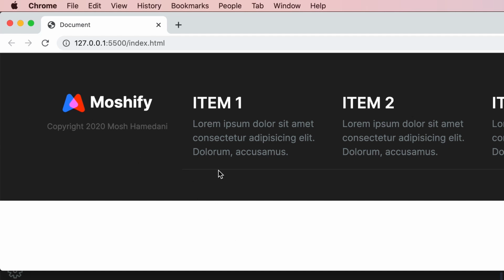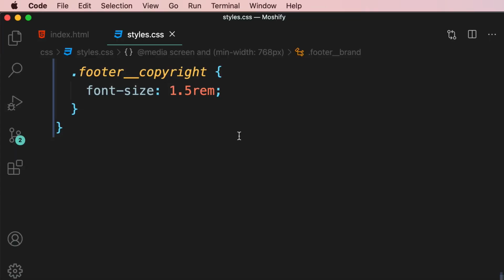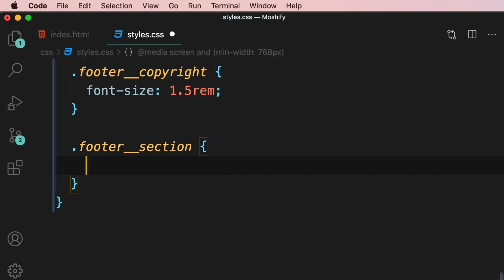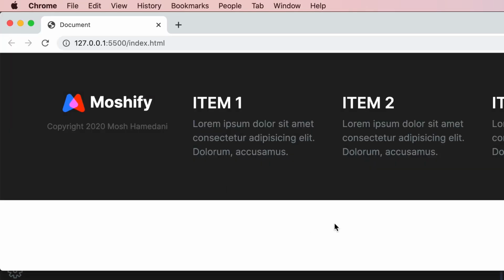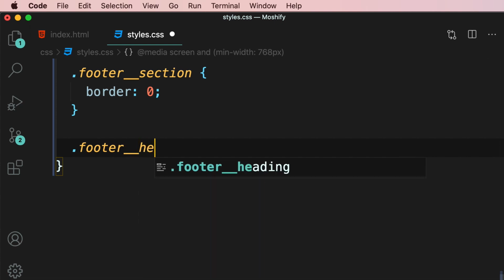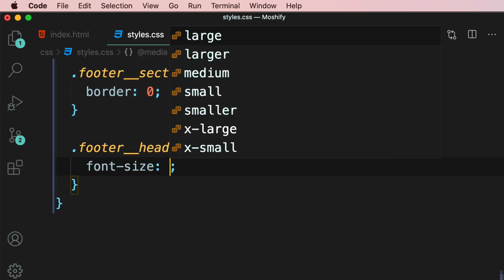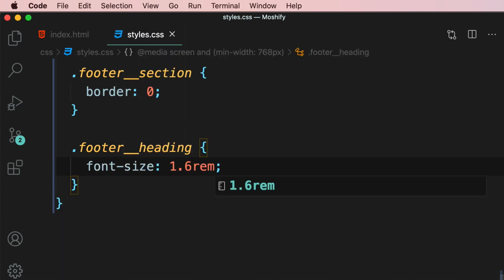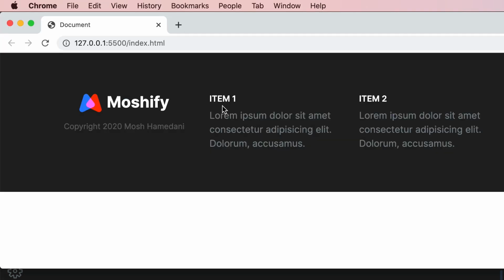Next, we need to remove the border below each section. So we need one more rule here and say footer sections should have no border. Good. And the last thing we need to improve is the size of these headings. They're a little bit too large. So let's add one more rule and say our footer headings should have a font size of 1.6 rems. Good. That is very close to what we have in our design mockup. So now I'm going to pause the recording and replace these paragraphs with hyperlinks.